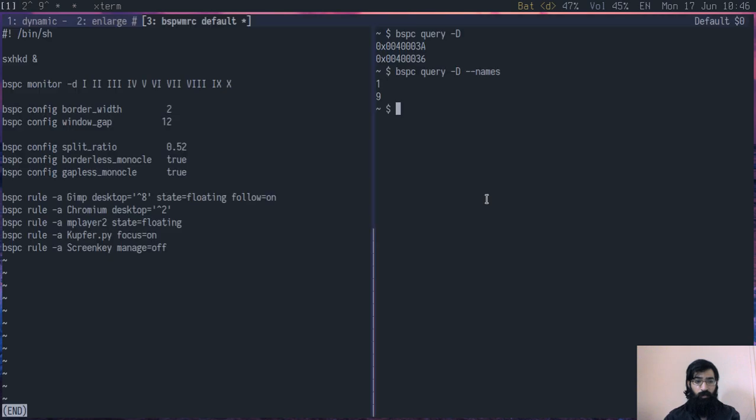Now let's go back to desktop number 2 again. Let's create a new window here. So this desktop is currently occupied. Let's go back to desktop number 1. We see that desktop number 2 is indeed occupied, and this time it was not removed. Let's rerun the command that lists the desktops to see if this is indeed the case. We see that it is. Before we had two desktops, now we have three.